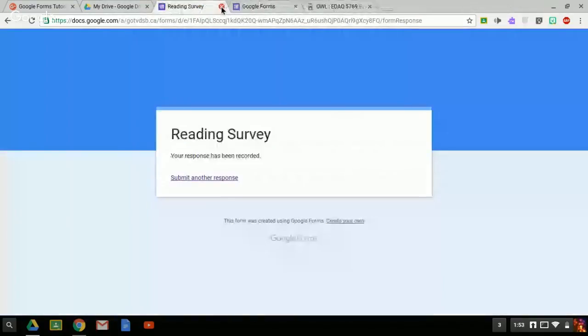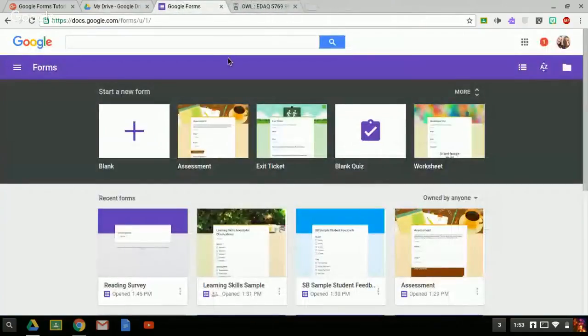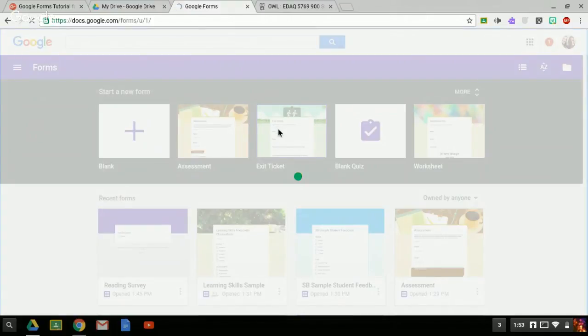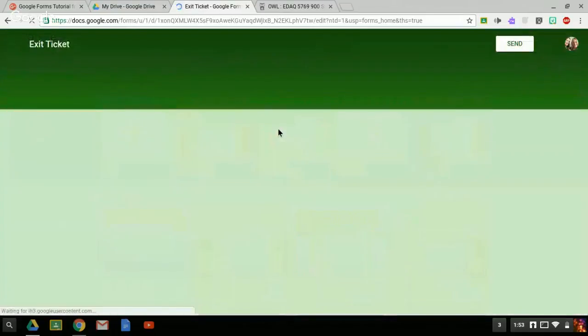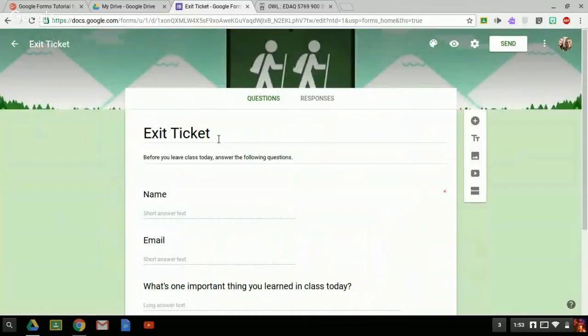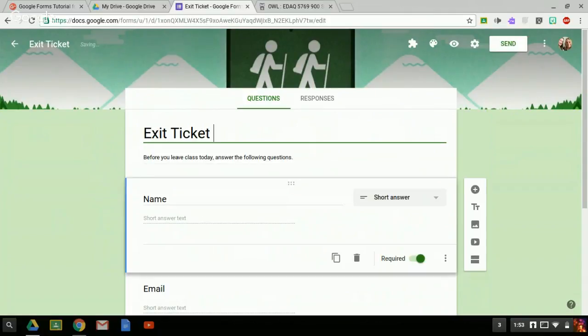So another one that you may choose to do is from that original Google Form page. I might want to use one of the templates they've given me. The exit ticket one is quite good. And I might not even need to change it. I might just need to add something a little bit specific. So exit ticket, soil lesson number 3.